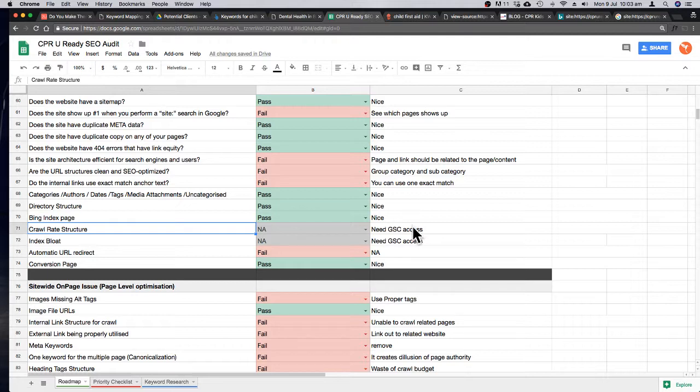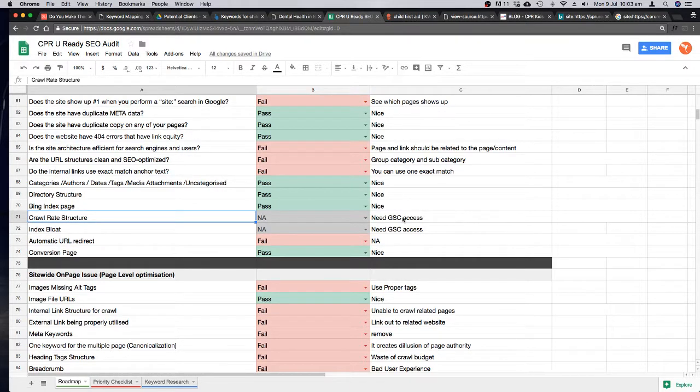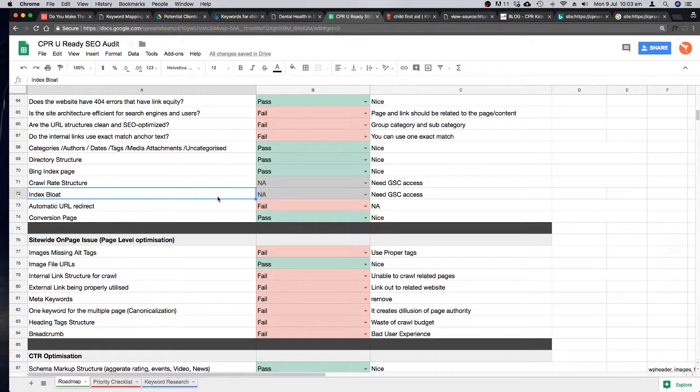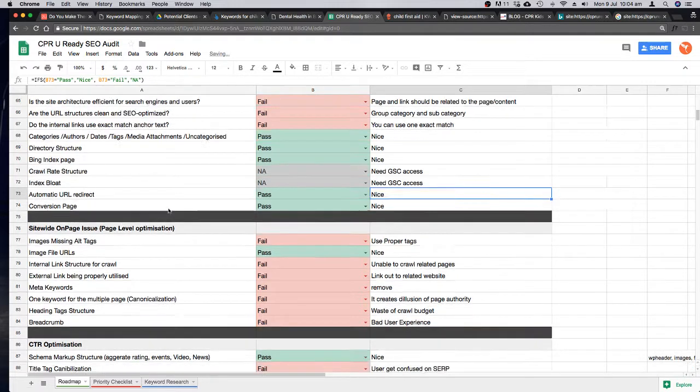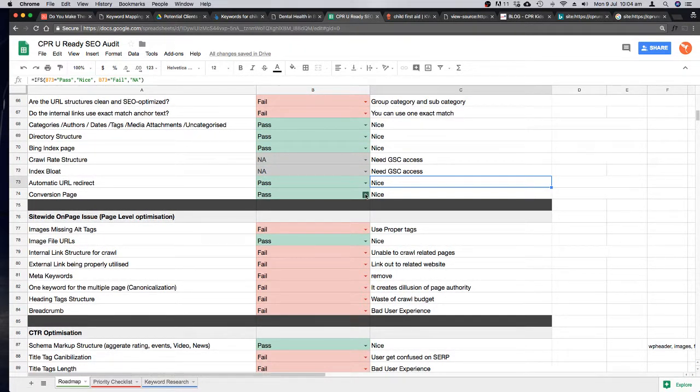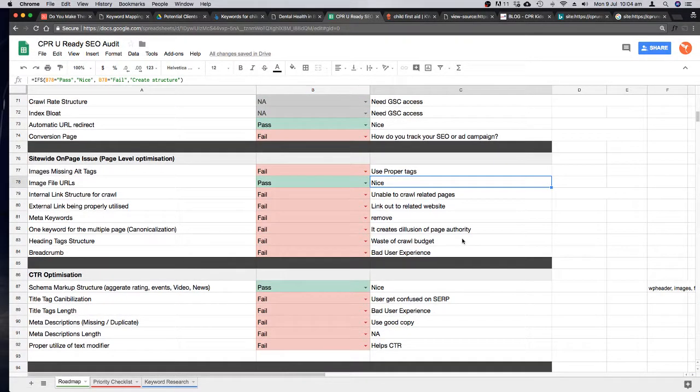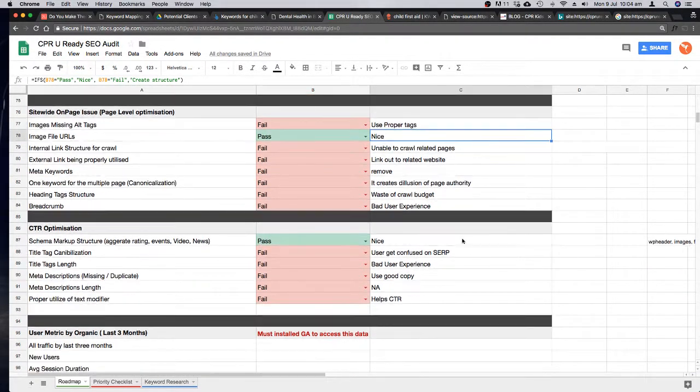Crawl rate structure needs Google Search Console access, index exploit for that one. Yeah, you don't have to worry much about these two data. Automatic URL redirect, you don't have it. Conversion page, I don't see that set up. Cool.